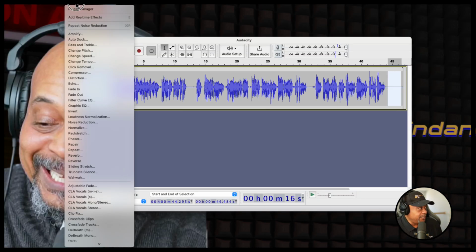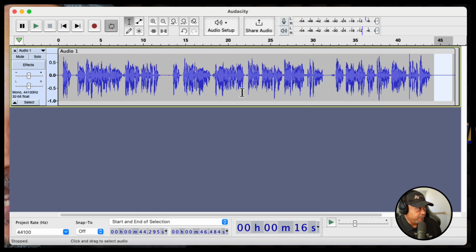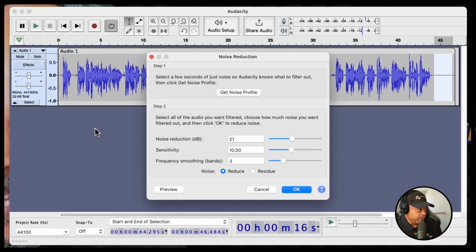All right, so we're going to go back up to effects, and we're going to go down and get the noise reduction. And this is already reducing that noise. All right, so you want to get the noise profile. You got that. All right, so now that we have it, go back to the noise reduction. And now it already remembers this, right? It already remembers this. Now, step 2, select all of the audio you want filtered.